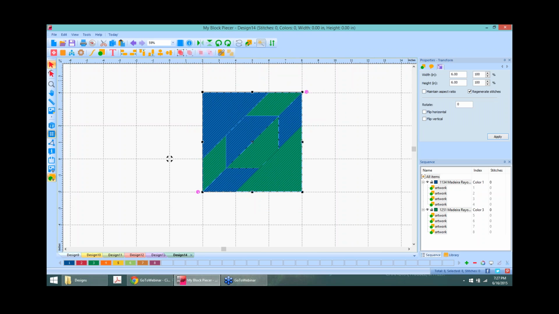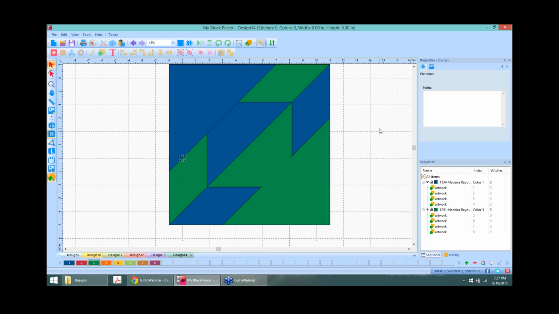We're going to do a 12-inch block. Right now it's just 6 by 6. We'll do a 12-inch block by 12 inches. I had taken maintain aspect ratio off earlier, but you can leave that on if you like.